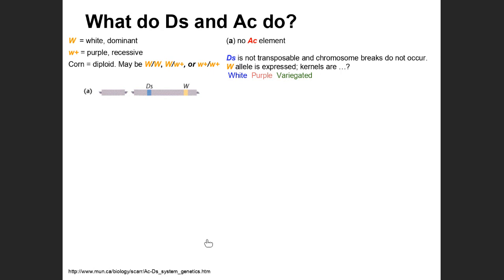I'll check if you're paying attention. No, thank you, Alea. So if you said that the corn kernel will be white, you are right.